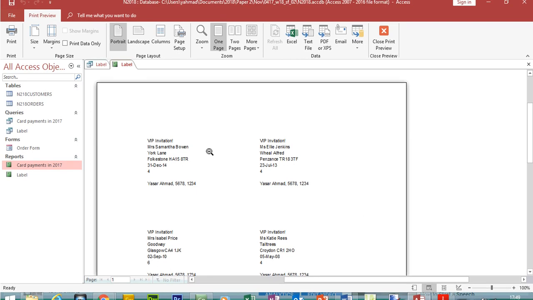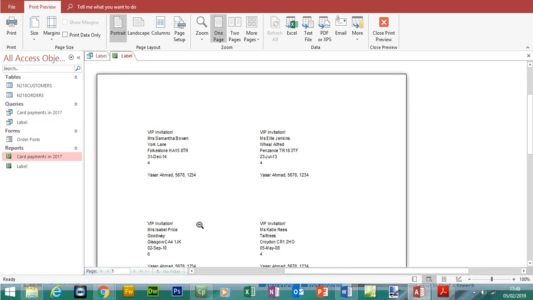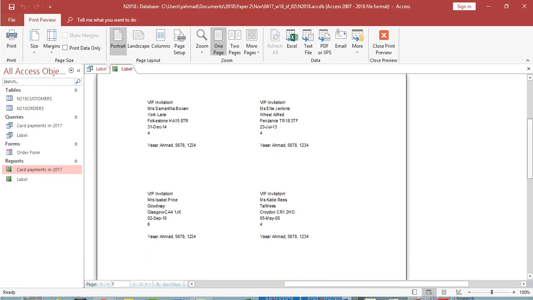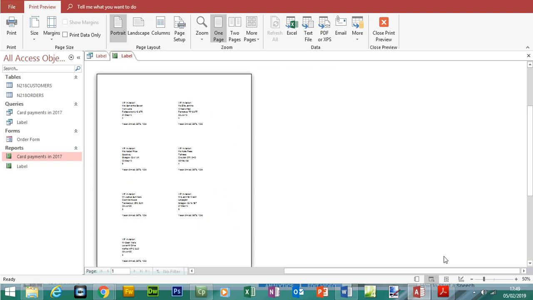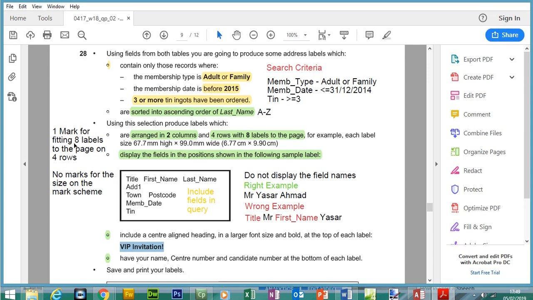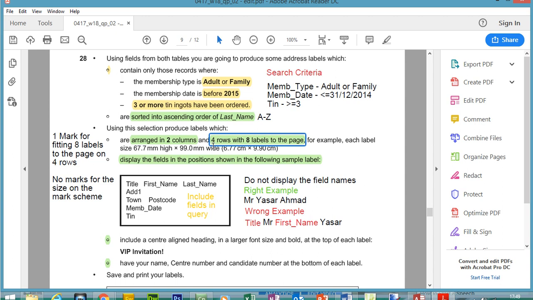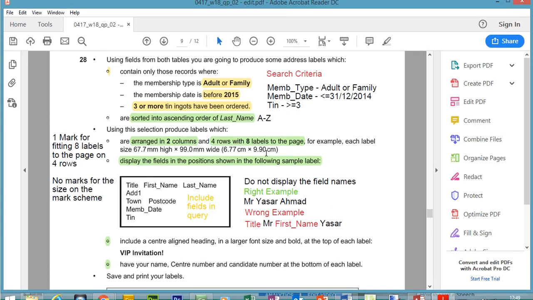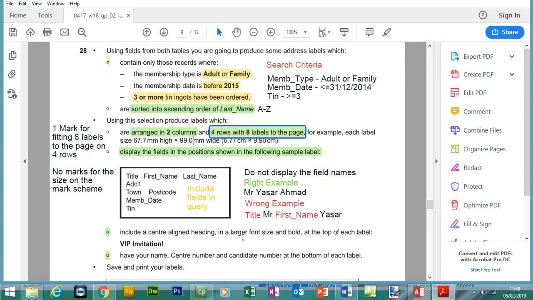Okay, so I'm just checking the sorts worked out for me. So B, Jenkins, yeah, P and an R, yeah, that's fine. So we got labels. Let me just zoom out. How many rows do we have? Yeah, it looks like we've got the 4 rows and 8 labels to a page. There's only one mark for fitting the labels, so it doesn't really matter if the size is not correct, as long as you've got 4 rows and 8 labels on the page. What we need to do to the heading is we need to make it slightly larger, bold and center aligned.